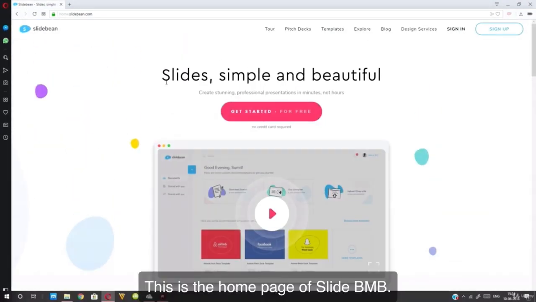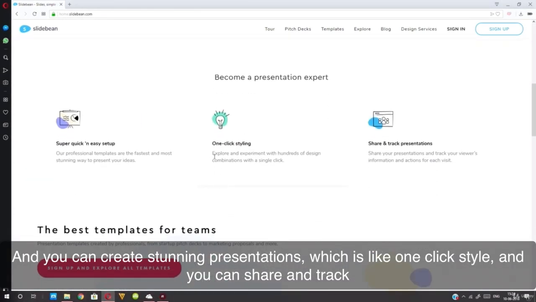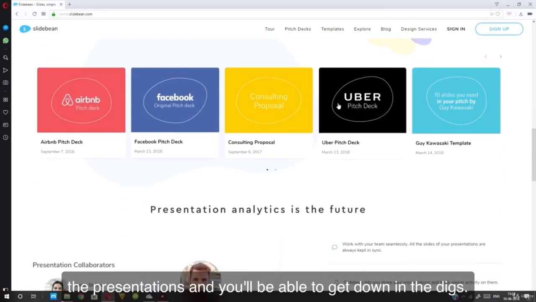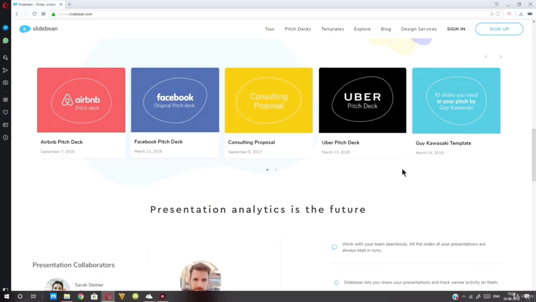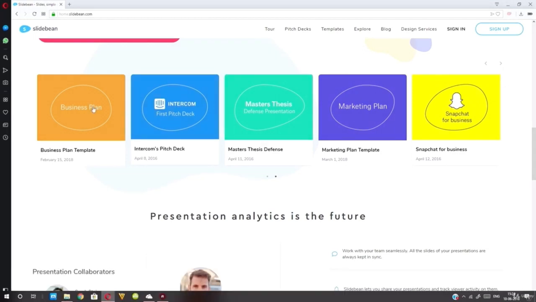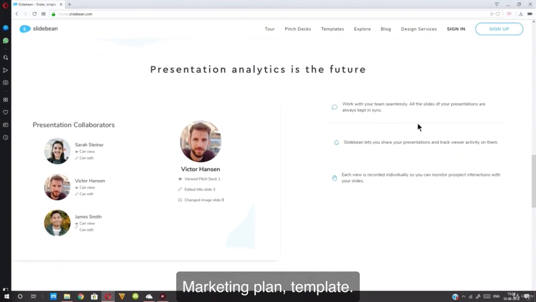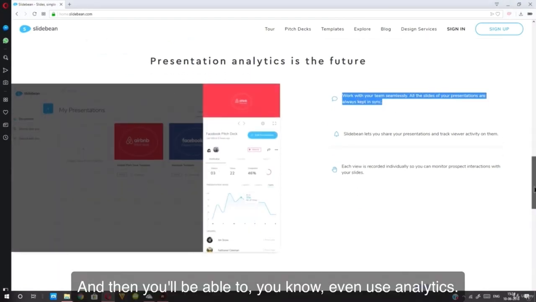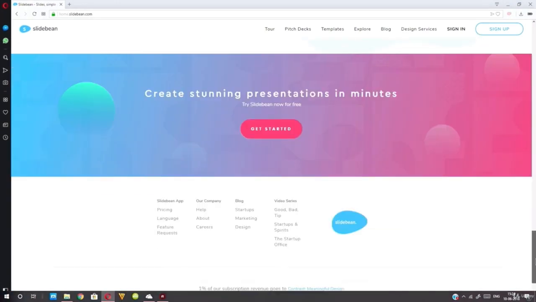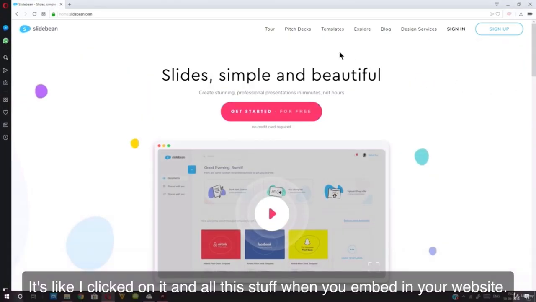Coming back to Slidebean, this is the home page of Slidebean, which is simple and beautiful, right? And you can create stunning presentations, which is like one-click styling. You can share and track the presentations, and you'll be able to get the analytics, right? And these are the templates that you can use to create the presentations. Snapchat for business, Intercom pitch deck, business plan, whatever it is, right? Marketing plan template. And then you'll be able to even use the analytics, like how many people have seen your presentation, how many people have clicked on it, which slide they clicked on, and all this stuff when you embed it in your website.